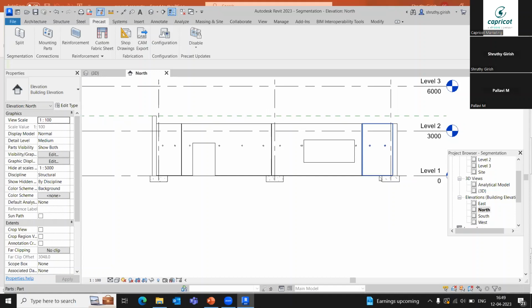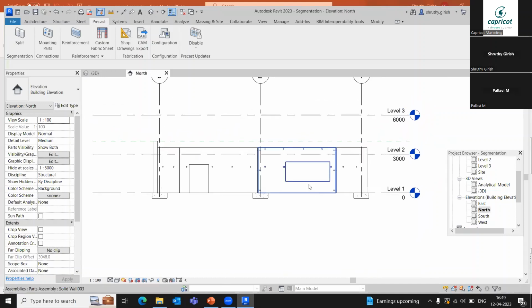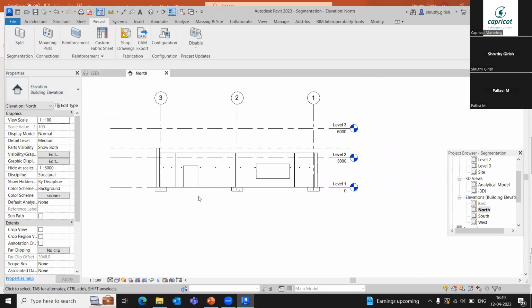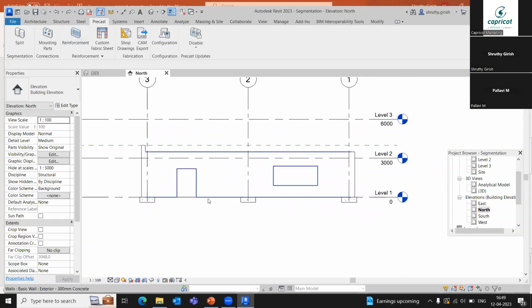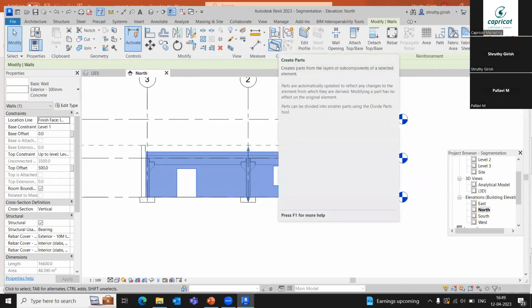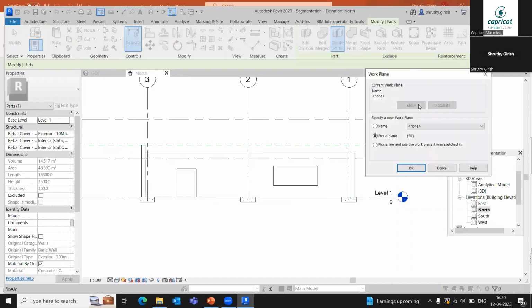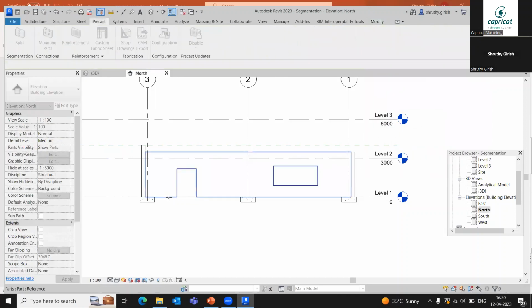So next, when I go to the north elevation, I'll select both. I'll do the segmentation based on these doors and walls. So I'm just selecting this, I'm just undoing it. Okay, let me select this wall. And here you have an option known as create parts. So click on create parts. After that, what you have to do is just say divide parts. So you have to pick a plane. So here the plane is the wall itself. Say OK and pick the wall.